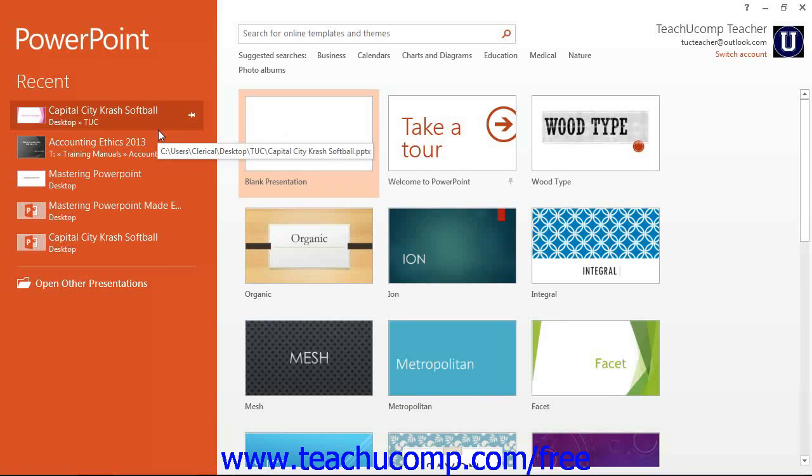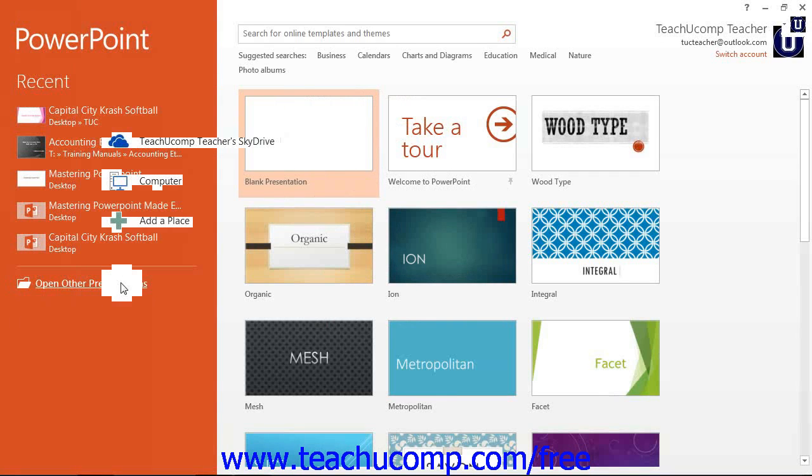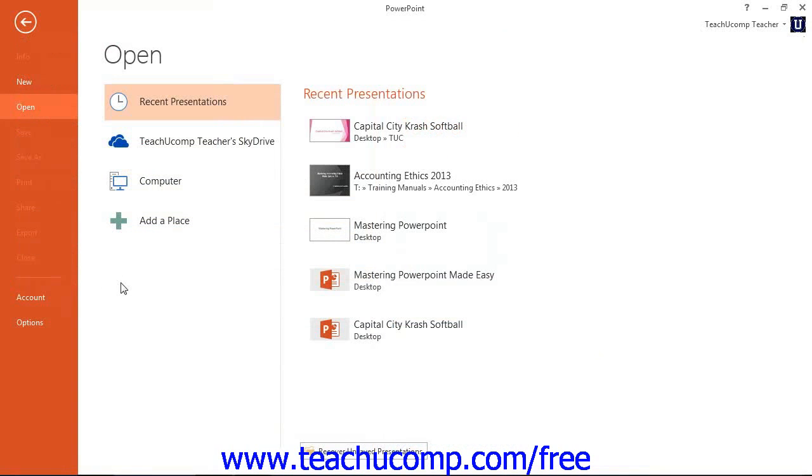However, if the presentation you want to open is not shown in the listing, then you can click the Open Other Presentations command within the panel to reveal the Open category. If you are already working within PowerPoint and wish to open another presentation, you can also display the Open category within the Backstage view by clicking the File tab within the ribbon and then clicking the Open command at the left side of the Backstage view.